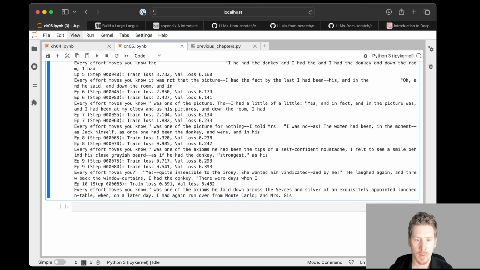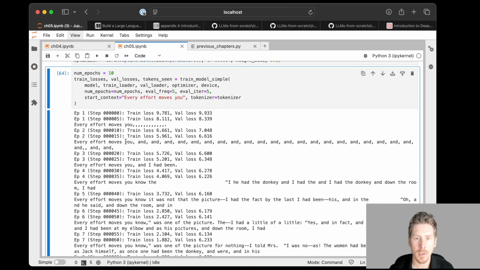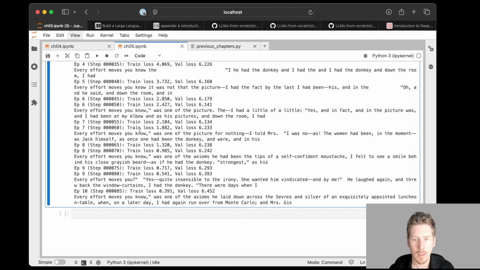So what it says is "every effort moves you." No, was one of the axioms he laid down across the so and so and so. You might get slightly different results because I may also have changed certain things compared to the book while I was typing this here with the random seed and the data set and so forth, the shuffling. But I think in your case, you should at least get something that is in the right ballpark here.